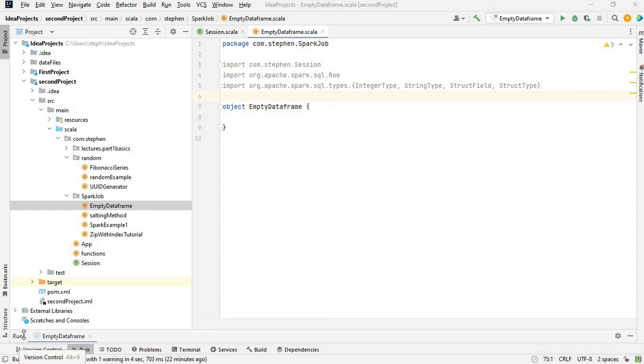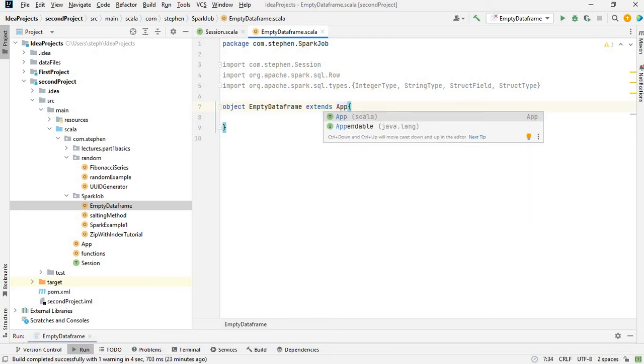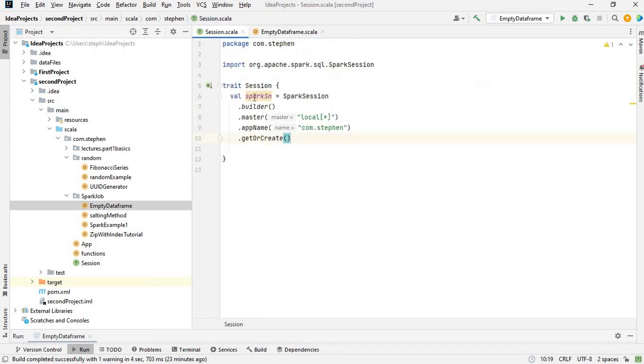So in this video I'm going to show you how to create an empty data frame in Spark. I've created a Scala object here, and what I'm going to do is extend the Scala App, which is the entry point to our application. Then here I've created a trait where the Spark session is defined.